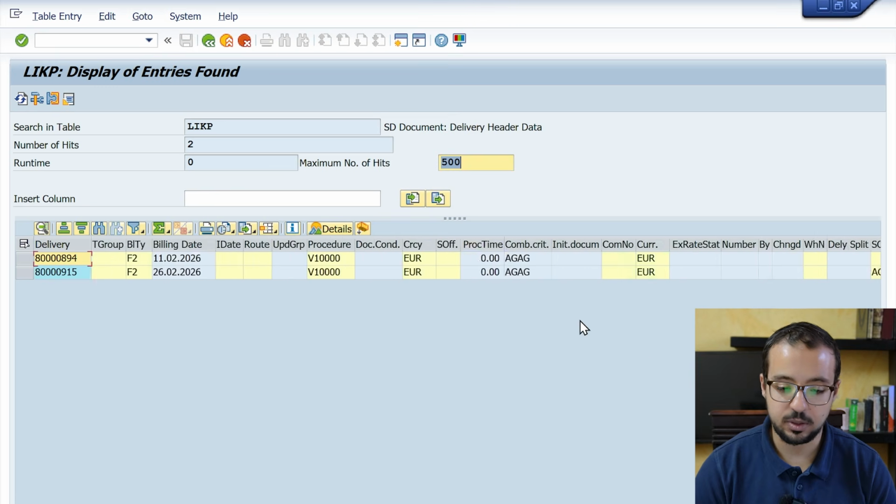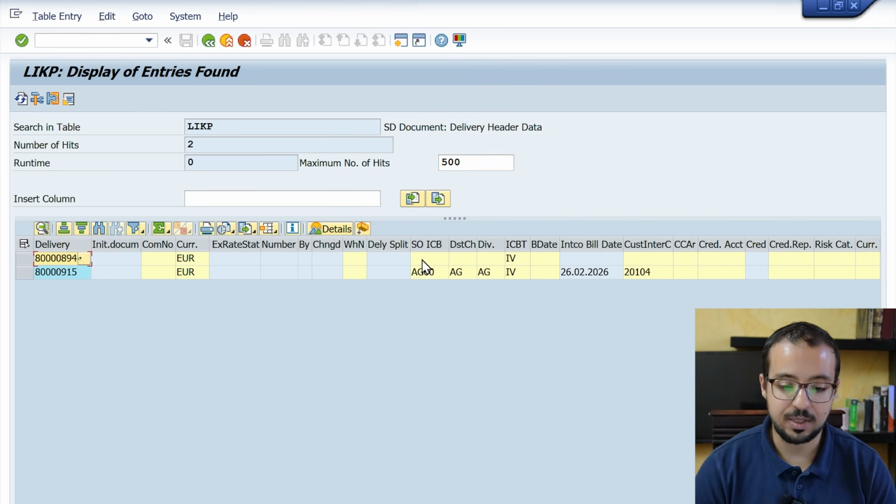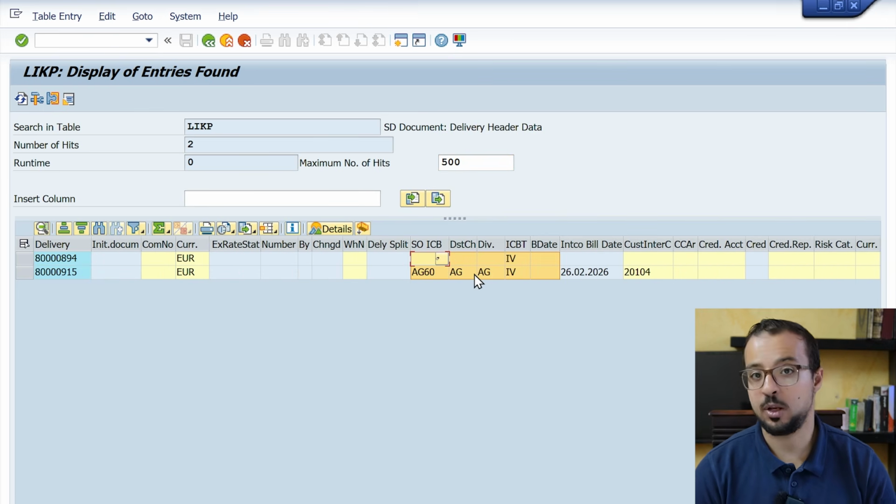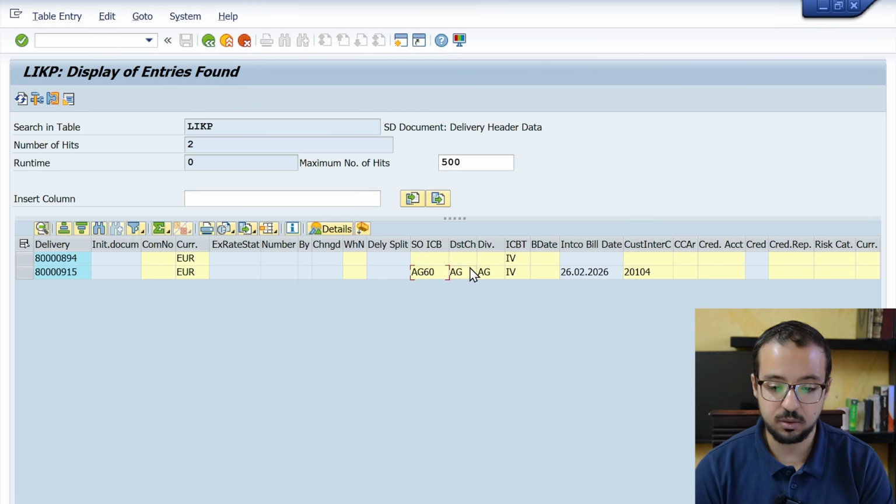So now if I scroll to the right here, we can see the intercompany fields are filled for the new outbound delivery, but not for the old outbound delivery. The reason these are here is because we have maintained the configuration step, and the reason they were missing from the old outbound delivery is because the configuration was not there when the outbound delivery was created. So you see, this is why whenever we try to create an intercompany billing document with the old outbound delivery, it will give us the error that the sales organization is not defined. But now in the new outbound delivery, we have here our sales organization for intercompany. This is AG60. We have the distribution channel, we have the division, and also we have the customer intercompany 2010-4.